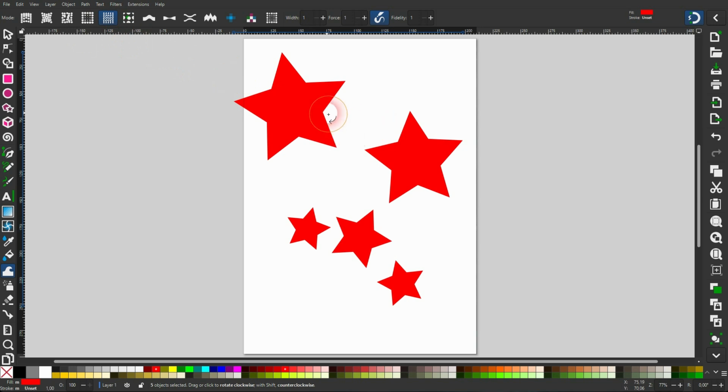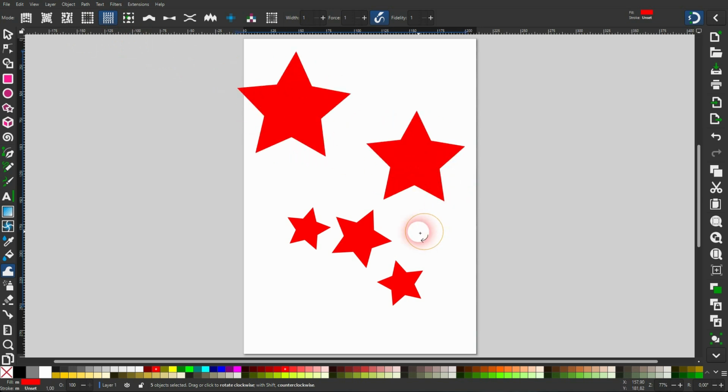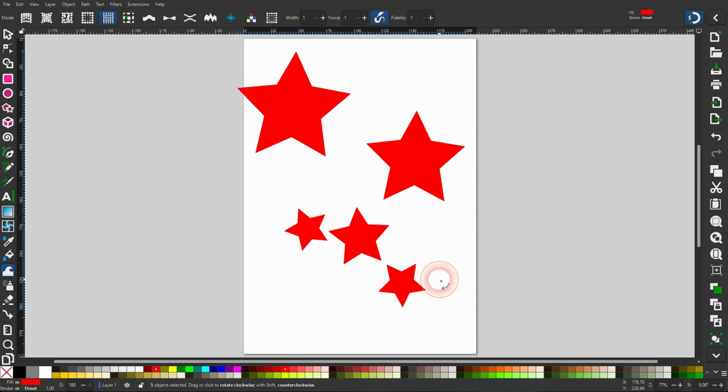And if you left click on your stars and move your mouse a little bit, you can see the rotation already working. By default, it rotates clockwise, but you can also hold Shift and this then will rotate it counterclockwise. But once again, keep in mind, you have to left click and then move your mouse a little bit. So this creates the effect.